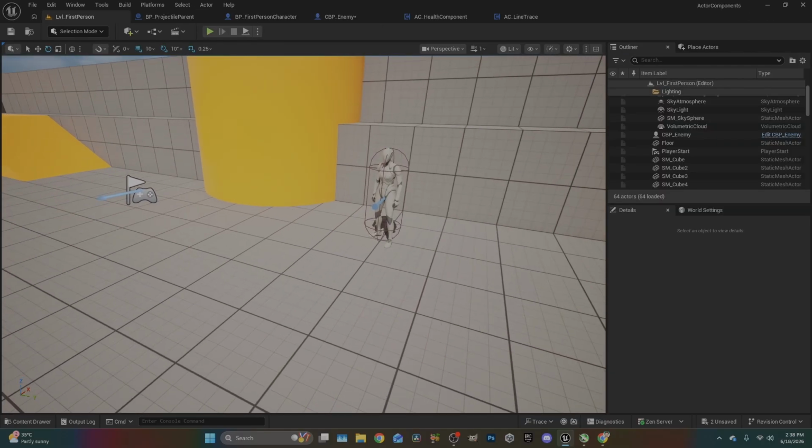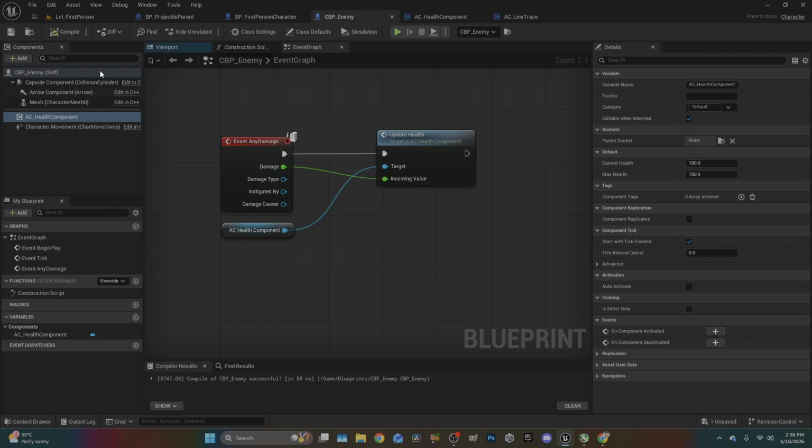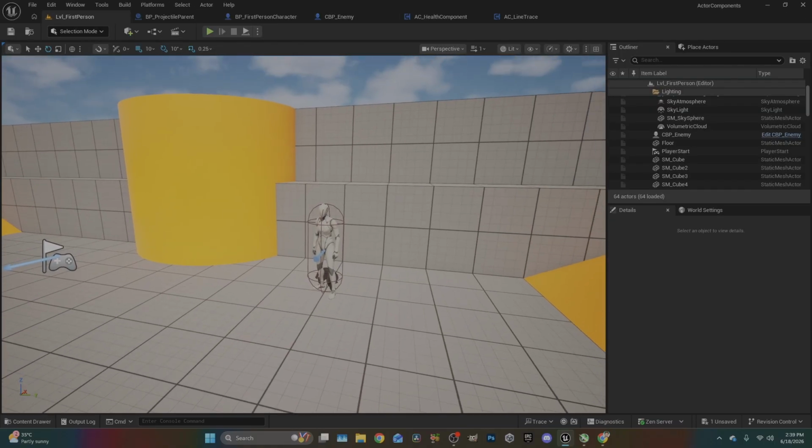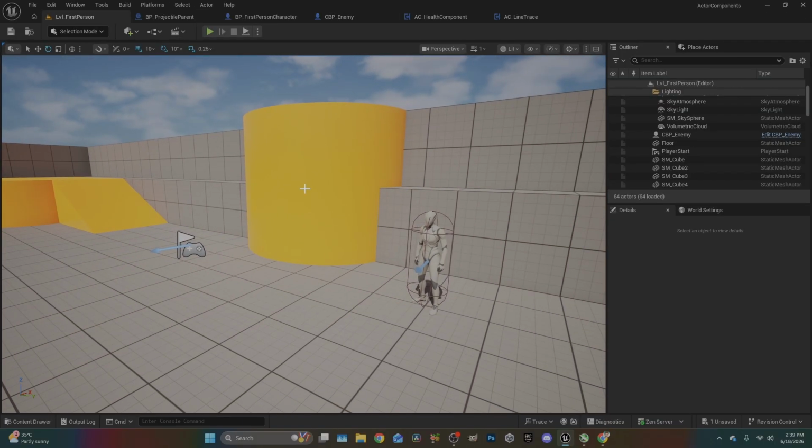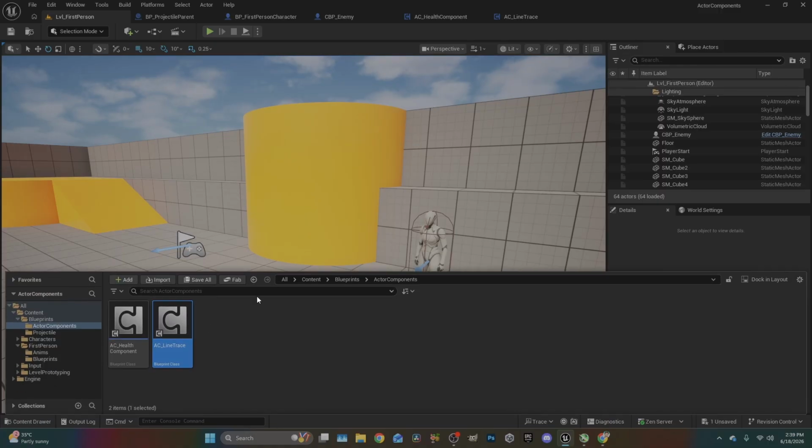Now, there's one more thing I want to take a look at that can show you how even more versatile this can end up being. So right now on our enemy and on our player, when we get hit, we're pulling from the health component and saying update health, which works fine. But what if we want to add this health component to, let's say, a wall? Because you can do that.